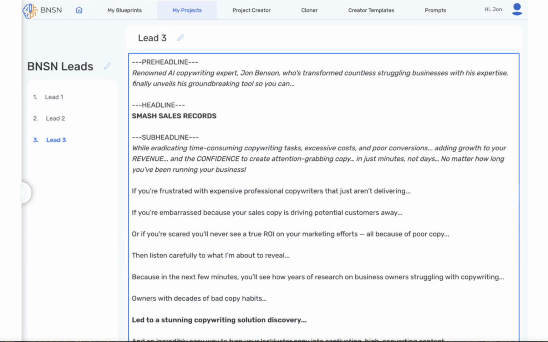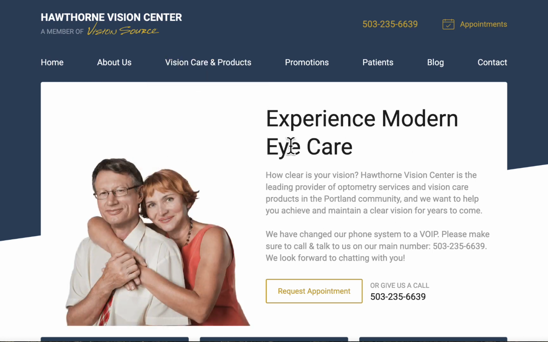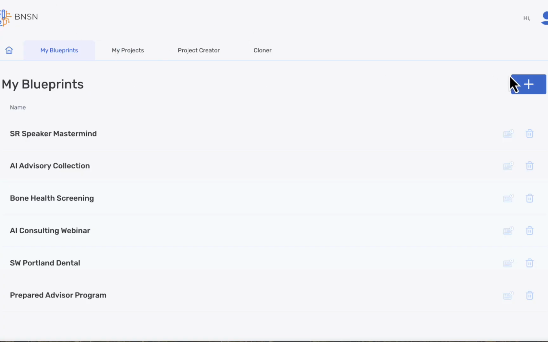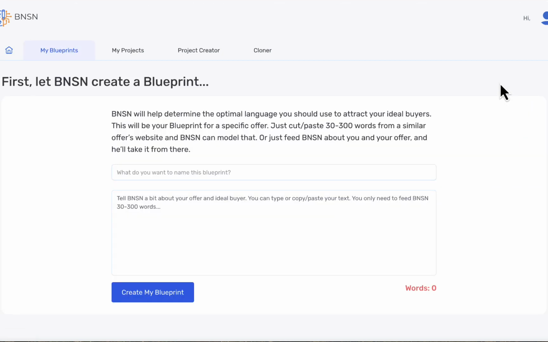And to do this, we're going to use a local eye doctor's website as sort of our launching off point. And so I'm going to just take some of the content from here to seed what we're ultimately going to build inside bnsn. And where we go is we actually are going to go in here and build what they call a blueprint. So we're going to start with a brand new blueprint here.